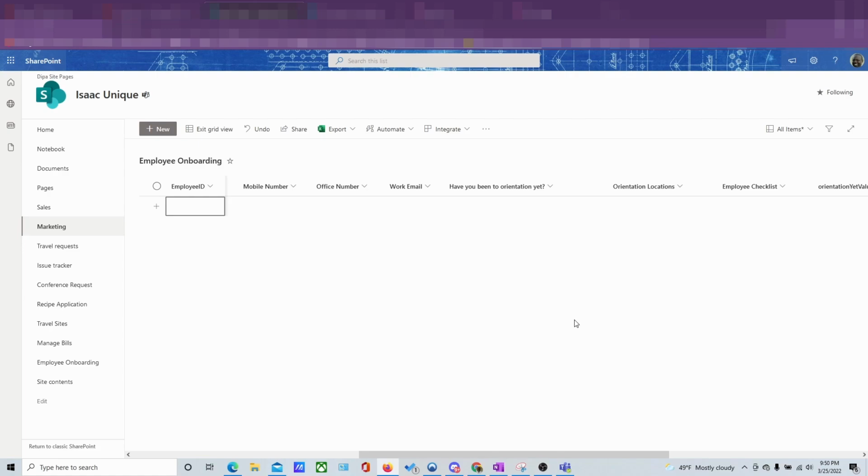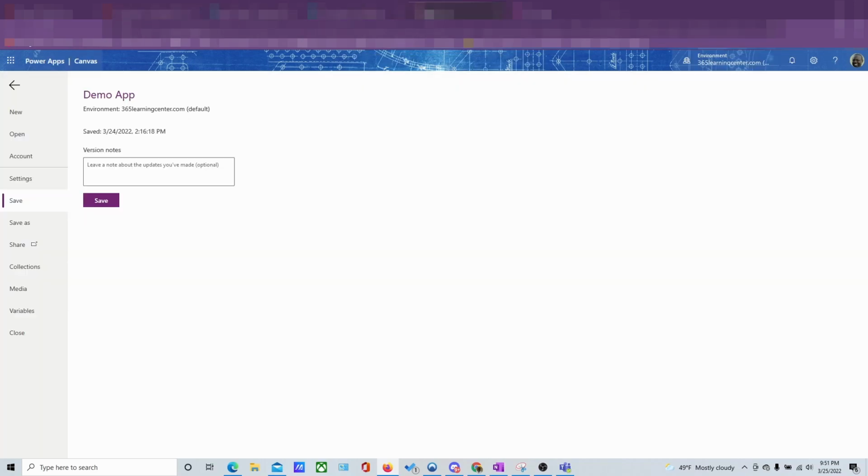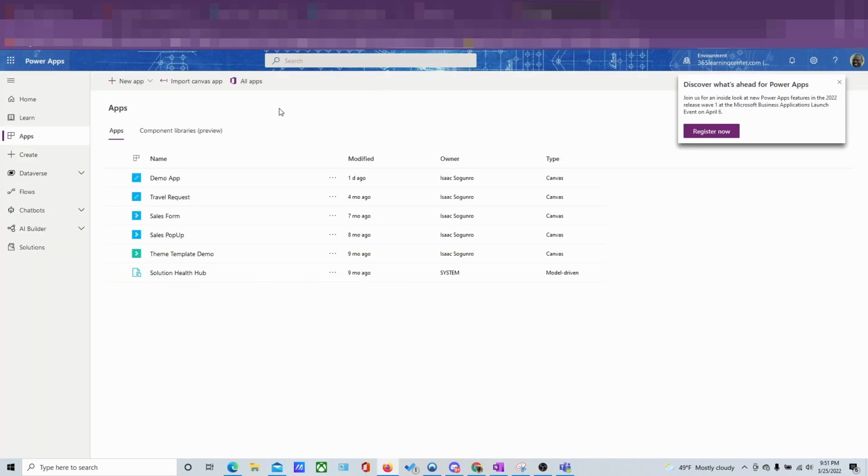But first, let's go and create the form in Power Apps Canvas. Now, I can create the form here, but this would be like a custom list form, and I don't want to do that. I want this to be an independent app. So let's go to Power Apps. I already had it open.